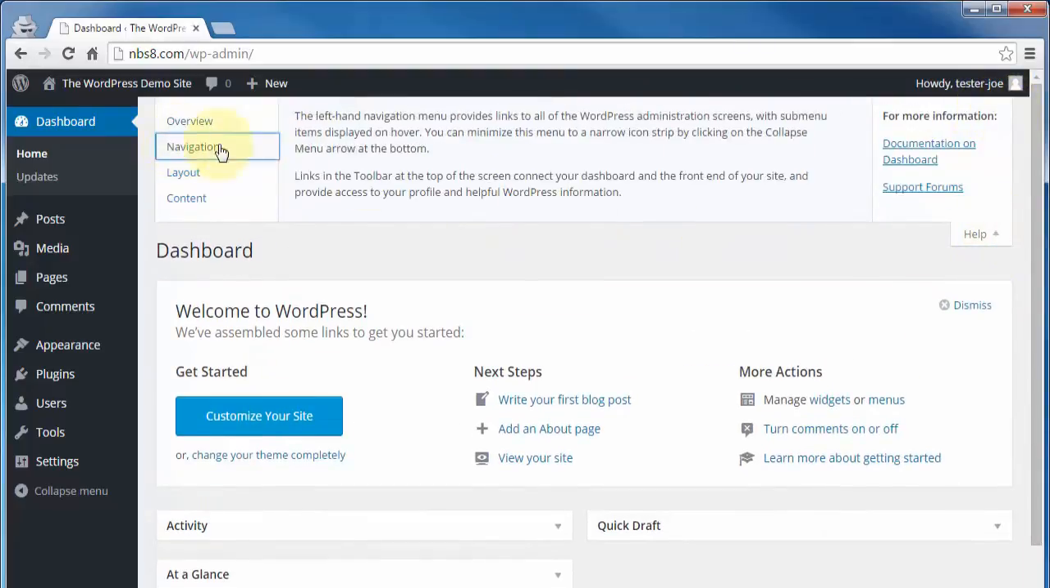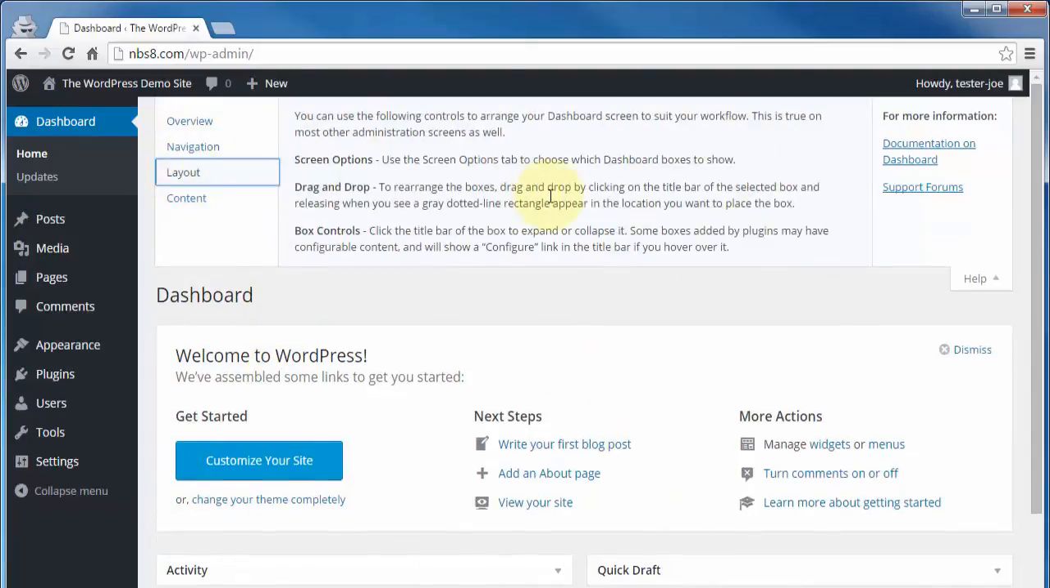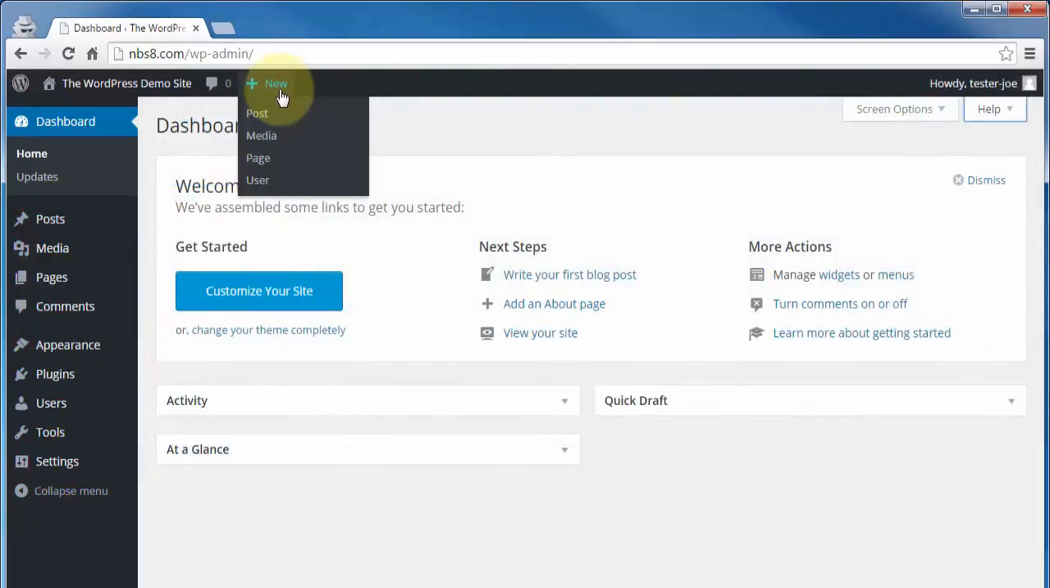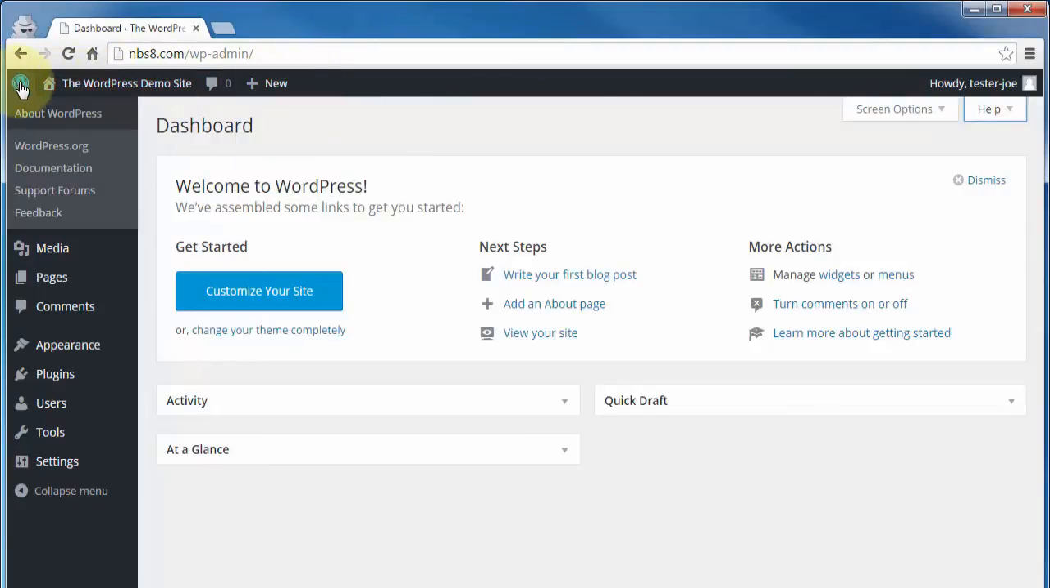You'll see various items related to that particular page that you're on, in this case the dashboard page. And this changes depending upon what page you are actually on. And up along the top here we've got the administrator toolbar, which gives you links to various items throughout your site and at WordPress itself.